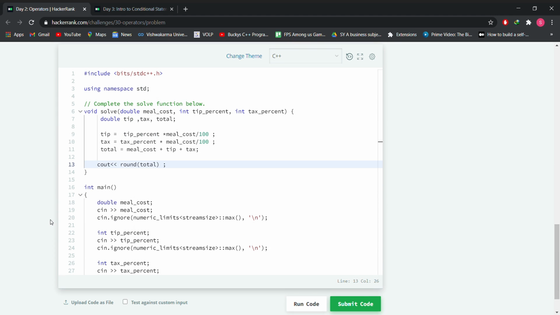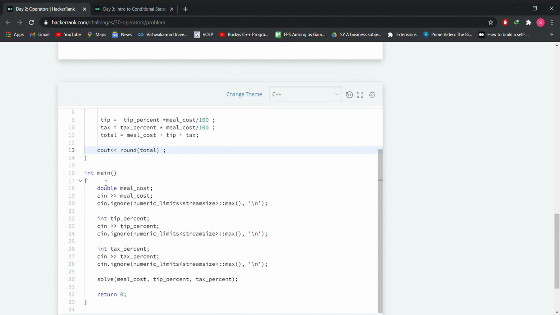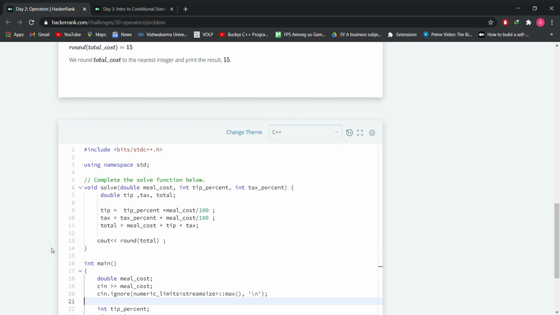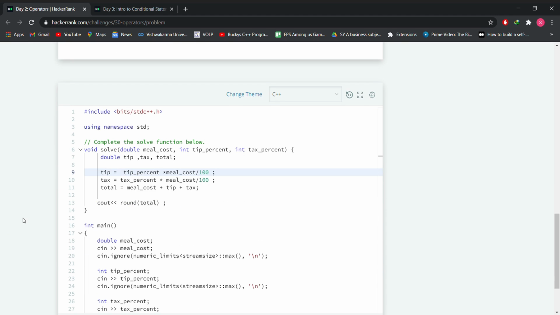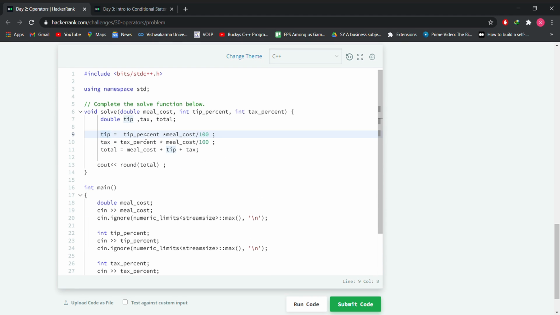It's very straightforward. This main function has been given by them. This is just the input function, and this is just our solve function. The meal cost is a double. The percentages are of course an integer type. Here we have defined our 3 variables. Fortunately, meal cost is already defined here, so we don't need to do that. And here is our basic calculation. We want to calculate the tip. The tip is equal to the percentage of tip multiplied by the meal cost divided by 100.